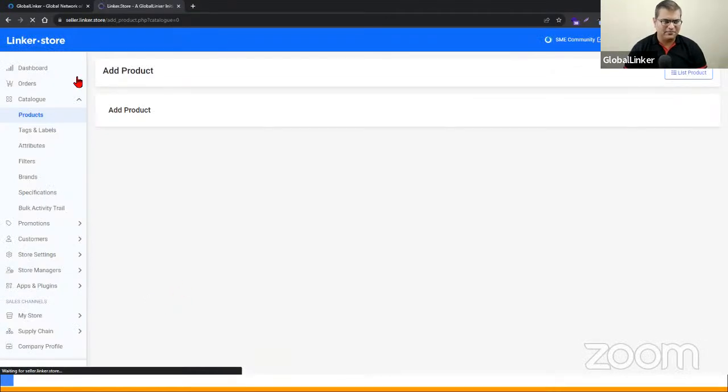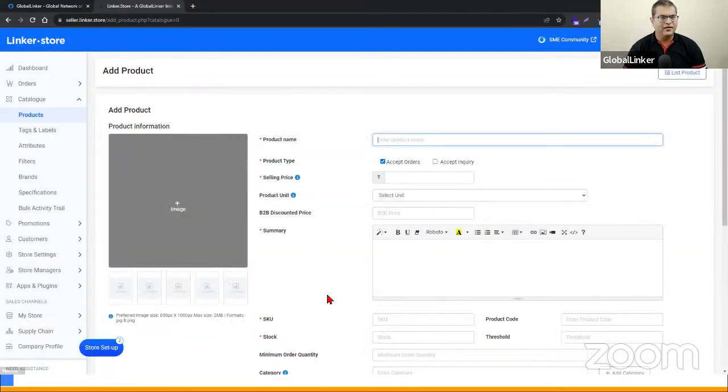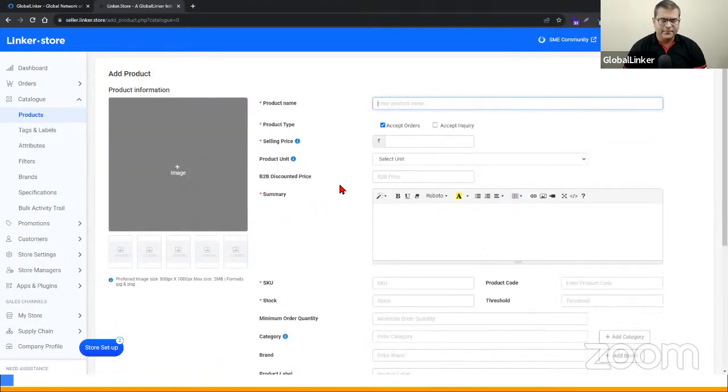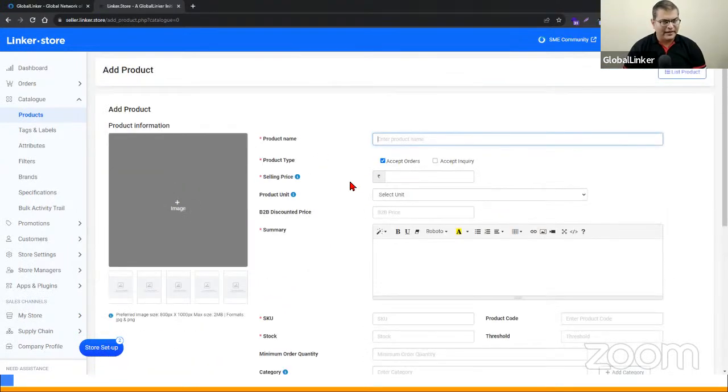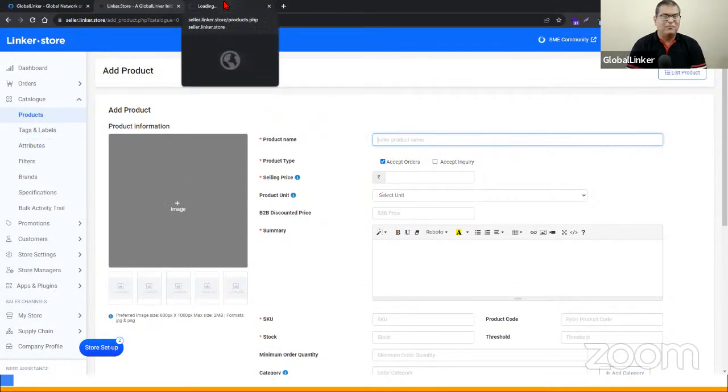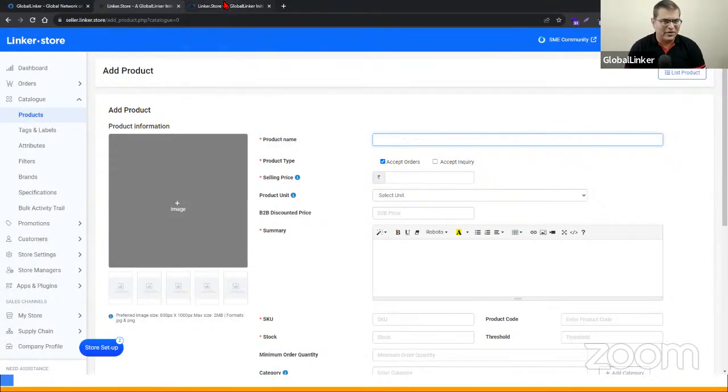It will take you to this interface. This is where you can input your information. However, if you want to upload in bulk, yes, that is also possible. Many people ask me this question: we have more than one product and would like to upload them in bulk using an Excel file. Is it possible? Yes, absolutely.